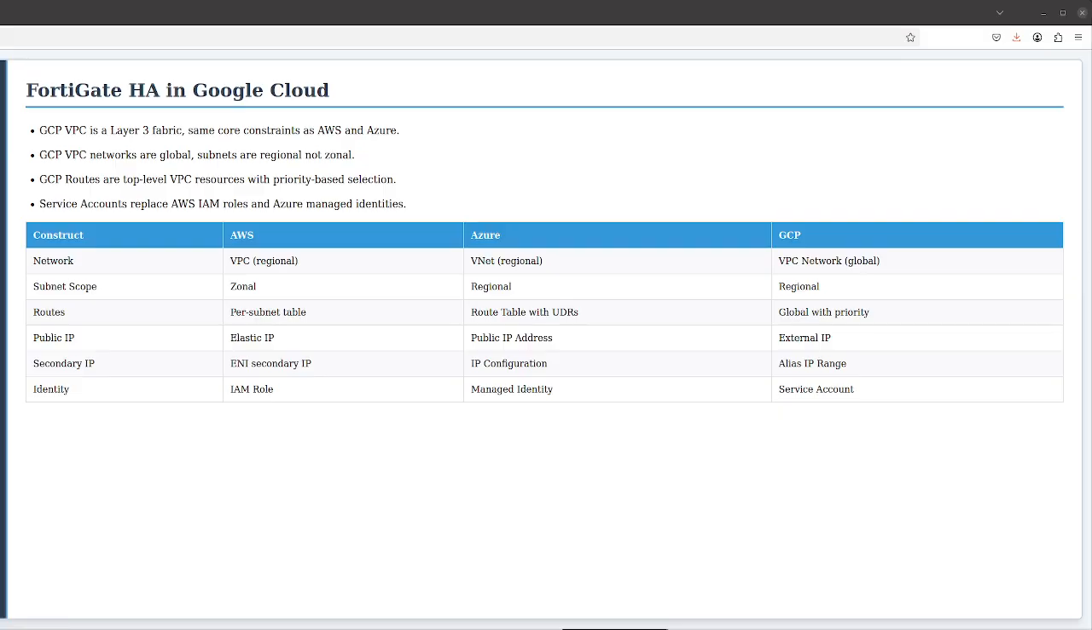The second distinction is that Google Cloud routes are top-level VPC resources, not subnet-attached route tables. A route in Google Cloud applies to the entire VPC network globally and is selected for a given packet based on destination match and route priority. This means there is no concept of a per-subnet route table. Instead, all routes for the VPC live in one global routing space with priority-based selection. This fundamentally changes how failover manipulates routing.